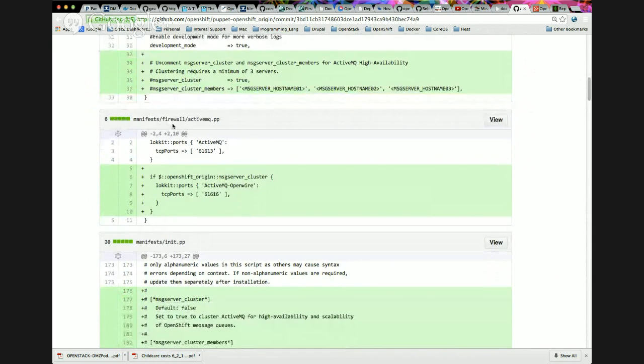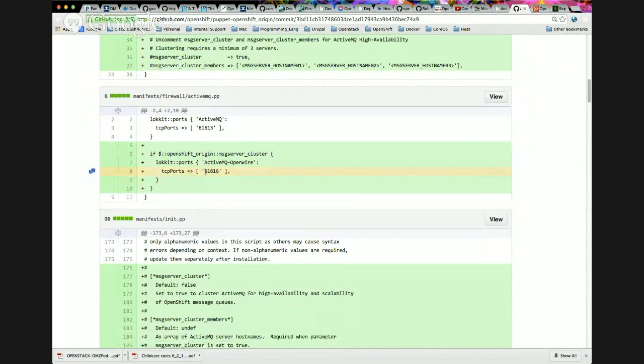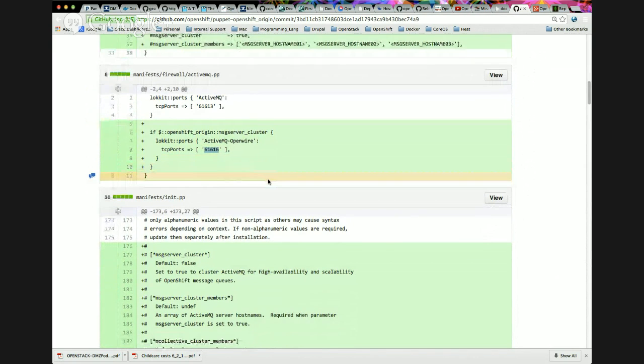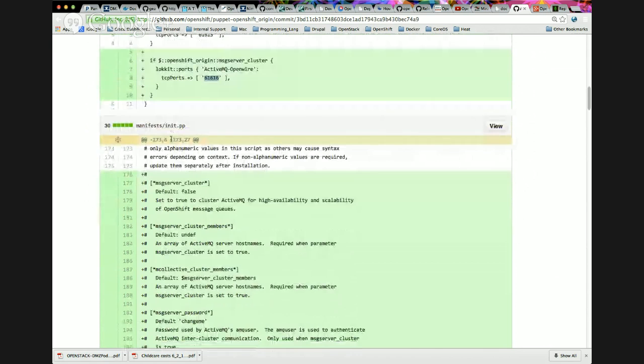One of the things I did here in the firewall: by default, the firewall is just looking at the port that ActiveMQ uses between the broker and the client. Well, brokers for high availability within a cluster use a separate port, the OpenWire port, for communication among brokers in the cluster. So we had to go ahead and open up another port there.